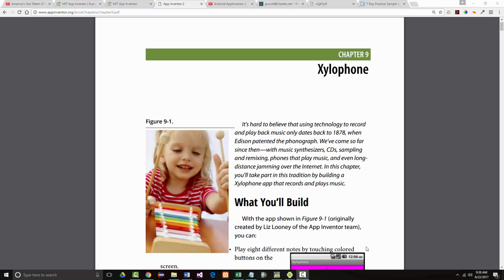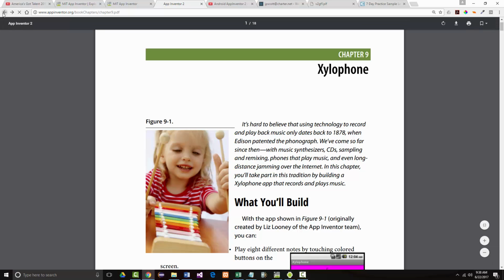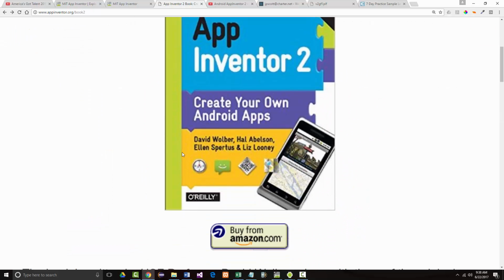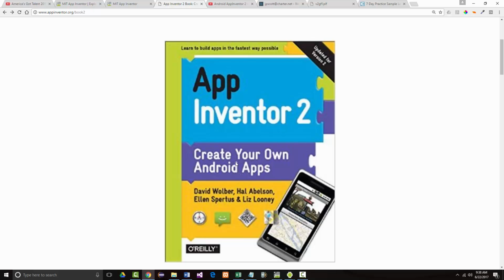This is Jeff Scott of Rankin Technical College, and I've been going over a series of videos regarding MIT's App Inventor 2 for part of the Rankin Technical College Summer Academic Adventure Series. We're finishing up with our 7th app, which is a xylophone. And as mentioned, this is the only one that I took out of the book, Android or App Inventor 2, Create Your Own Android Apps by David Wolber, Hal Abelson, Ellen Spertus, and Liz Looney.